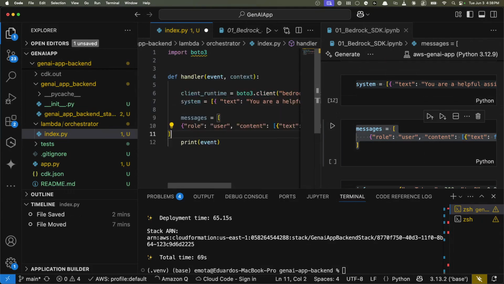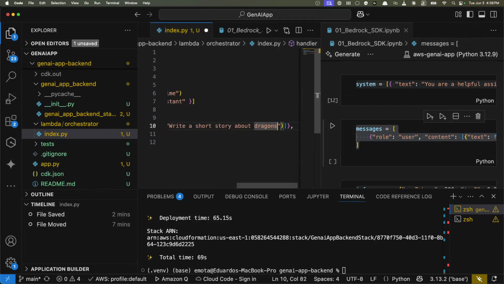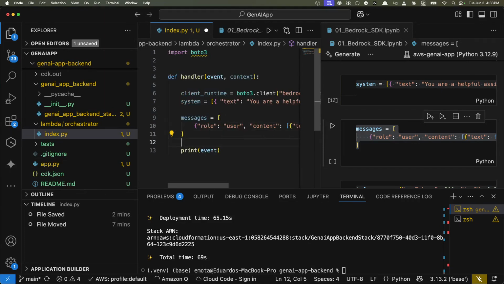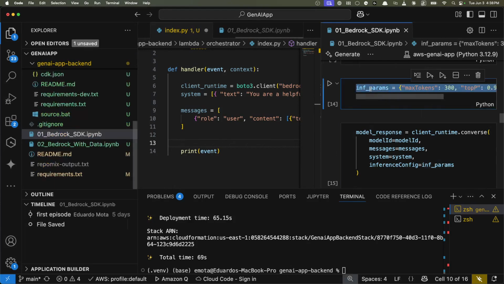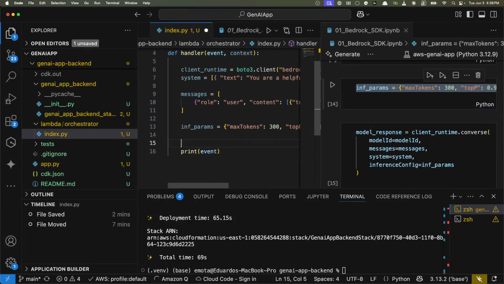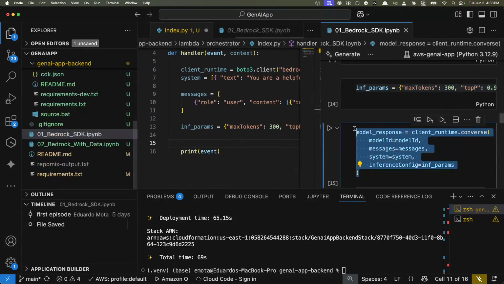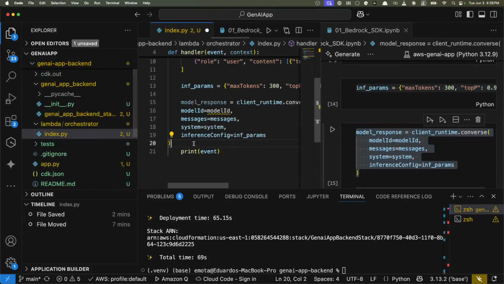Now, if we leave the message like this, every time it's going to run the same thing. It's not really going to change anything, but for now, that's okay. We are just going to make sure that we're able to deploy this without any issues. And then I'm going to copy all of this the same way.